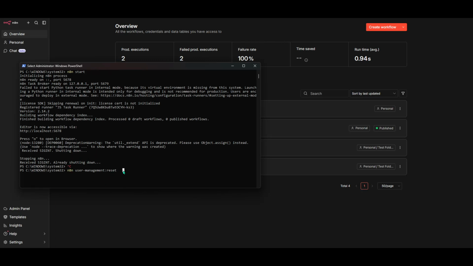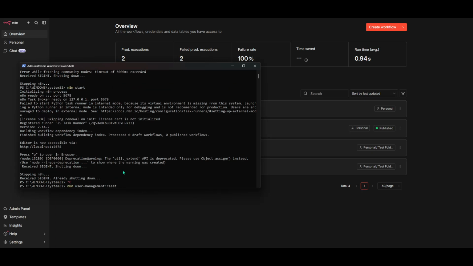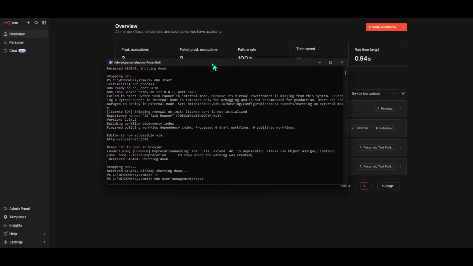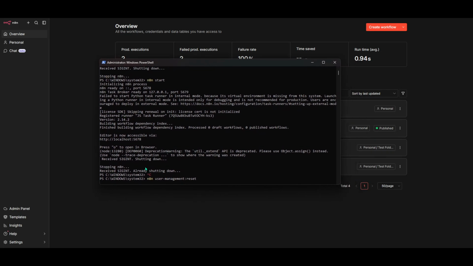In practical terms, it clears out existing user accounts and returns n8n to its initial onboarding state. It does not reset your entire server or delete your workflows and credentials, but it will remove the users tied to access. Think of it as wiping the slate clean for sign-in, while leaving the rest of your setup intact.